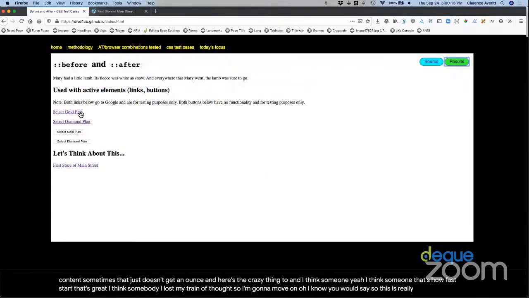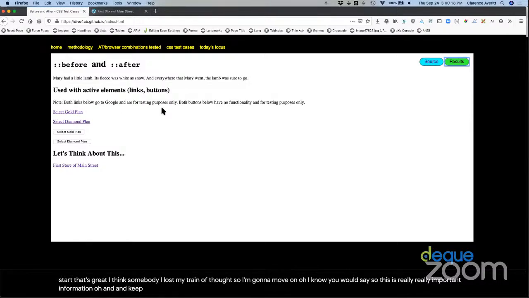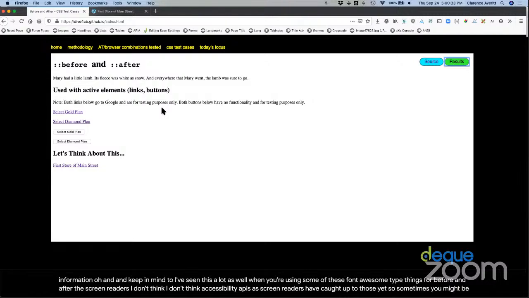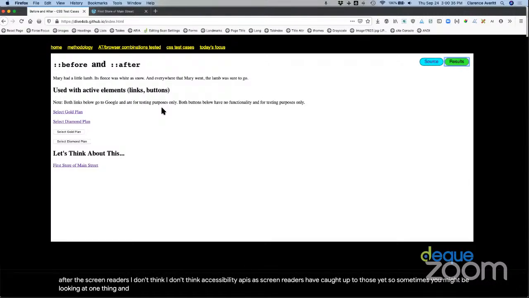So this is really, really important information. Oh, and keep in mind too, I've seen this a lot as well. When you're using some of these Font Awesome type things for before and after, I don't think accessibility APIs and screen readers have caught up to those yet. So sometimes you might be looking at one thing and the screen reader's announcing something else. Now, I think check marks and things like that are covered, but if you're using some kind of crazy font that's coded in the content property of CSS, and visually you can tell what's happening, you're not sure exactly what's going to be announced there.